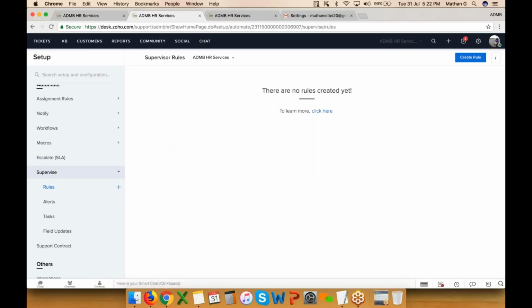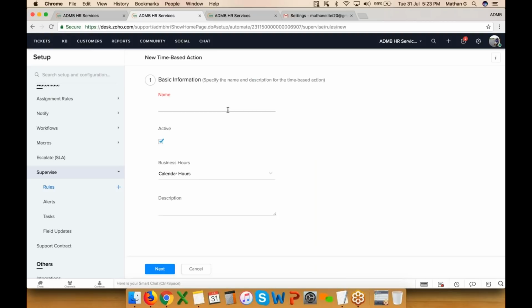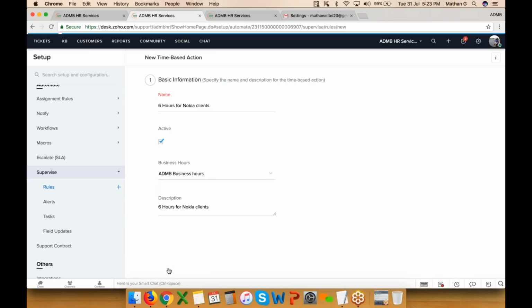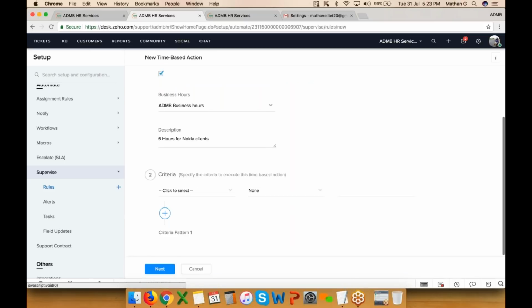And the next thing, we have something like a time-based action. So for example, say you have sent an email to your customer and you are waiting for the response from the customer. If the customer hasn't responded for more than 1 or 2 days, you can gently send another follow-up email to the customer saying that this is the resolution which we have provided. Kindly get back to us in the next 24 hours. If not, the ticket will be automatically closed, and you will be able to set all these criteria here. So you can choose business hours or calendar hours, and you will be able to set up the criteria here.